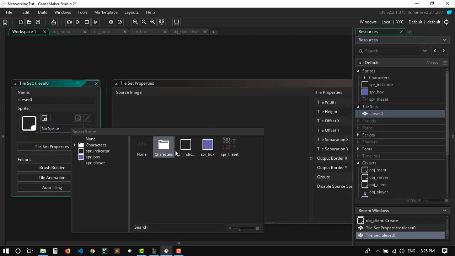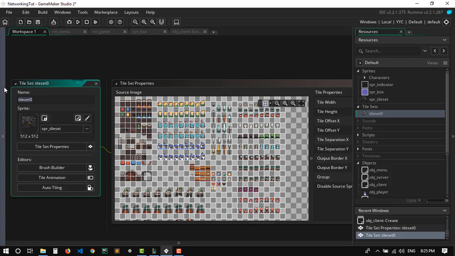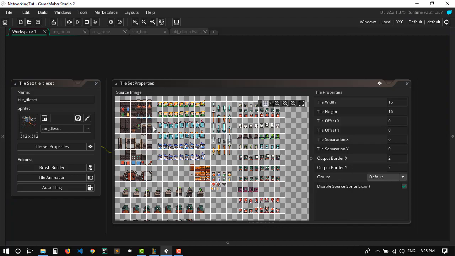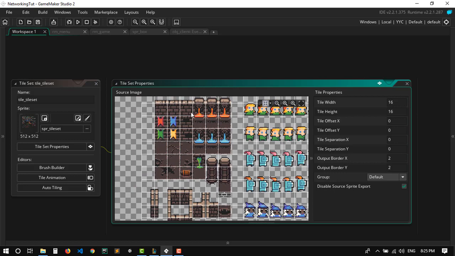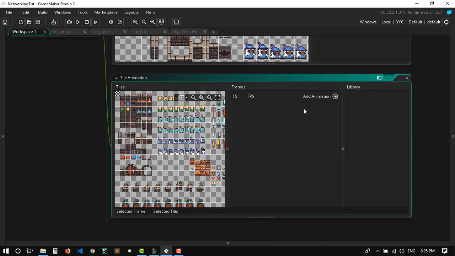Let's choose the sprite tile set. Okay. Now we're only going to need this bit of it, this part. You can see if you can add some animations if you want to. So let's go ahead and do that actually.